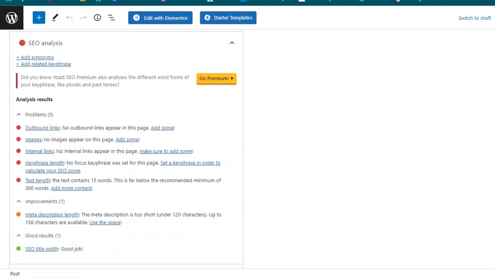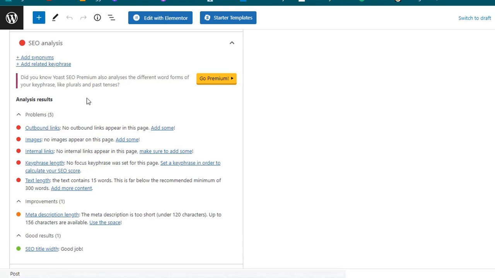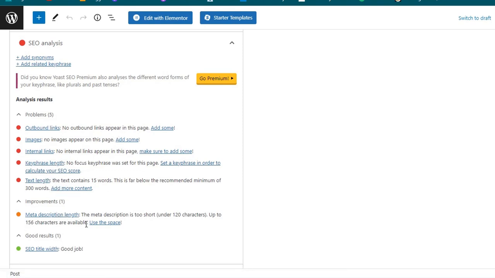In order for you to get good SEO, you have outbound links. Make sure to add links to your site, link it to a page. You can also add images to your website. You can add internal links by linking your articles to each other. You can do keyword phrase length, and you can do a lot of things. So just follow their recommendations here and you can do it.